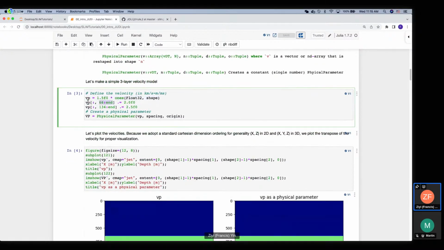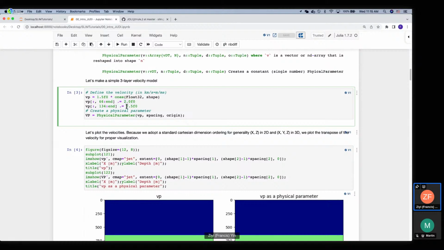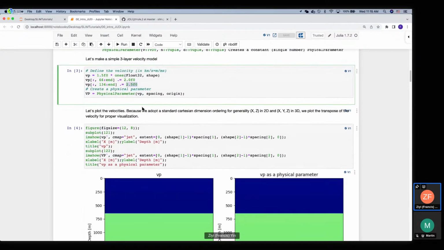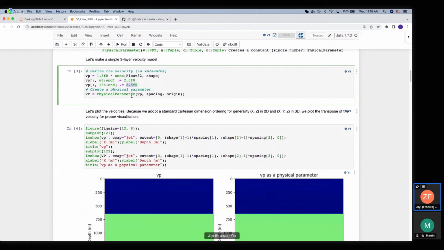So this is a 2D example. The first dimension is x, lateral position. The second dimension is depth, z. The second layer is 2 kilometers per second. The third layer is 2.5 kilometers per second. Then you can set up a physical parameter here, which is VP, the p wave velocity, and the spacing as we defined above, 10 meters, and origin. Okay.